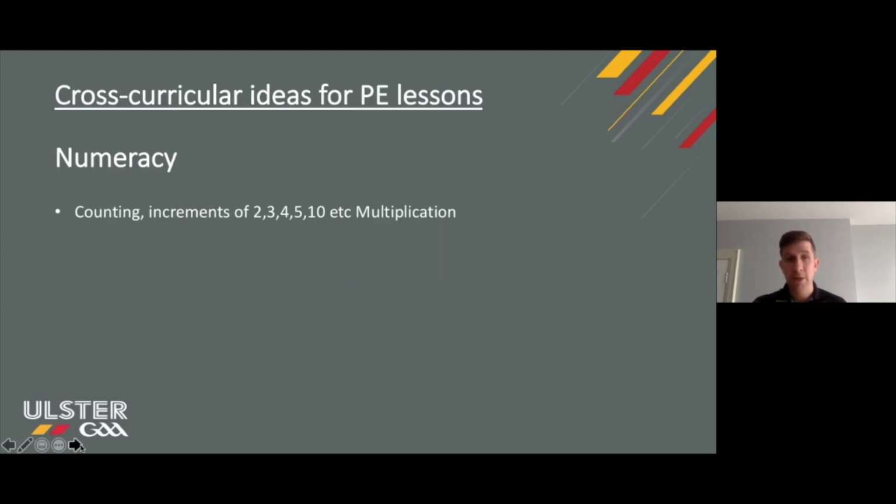So, as was pointed out there in the suggestion box, counting in increments of 2, 3, 4, 5, 10. They're all very familiar. I'm sure everybody's seen them. Everybody's probably used them before. Multiplication, then, I suppose, if you're dealing with the Key Stage 2 kids, things like that, you can introduce multiplication.